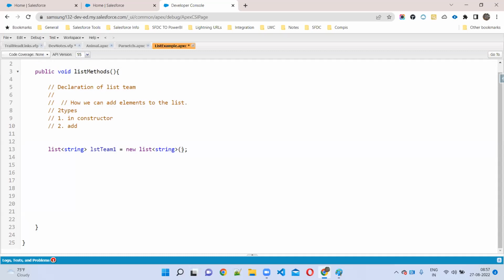So how we can add default values for your list is here only. You can just open the curly bracket and give the names. Tell me any names, sir. Any two people's names. Dhoni and Kohli. Okay. So this is the first option. In the constructor itself, we can add the default values.